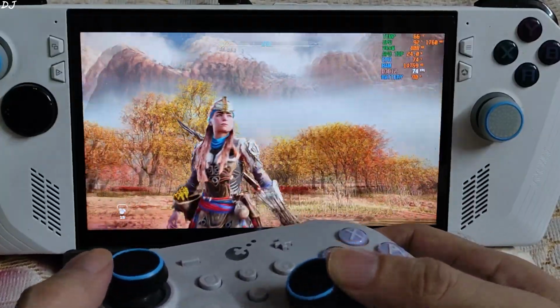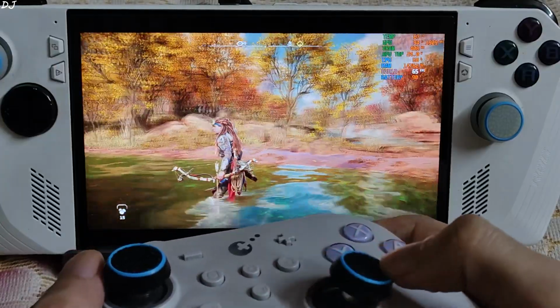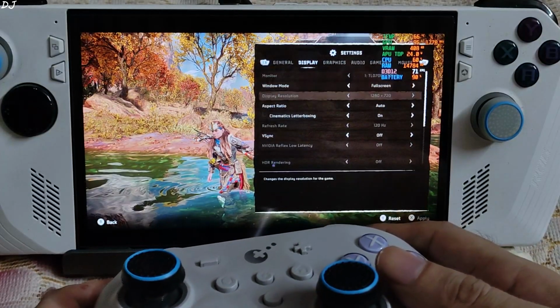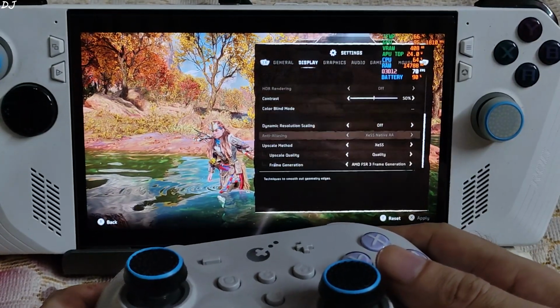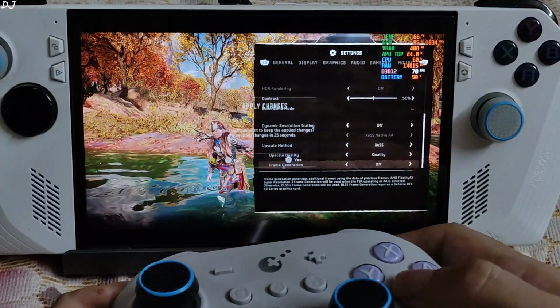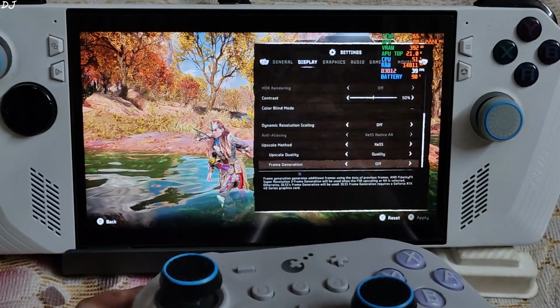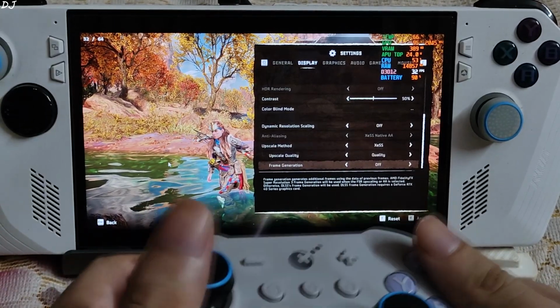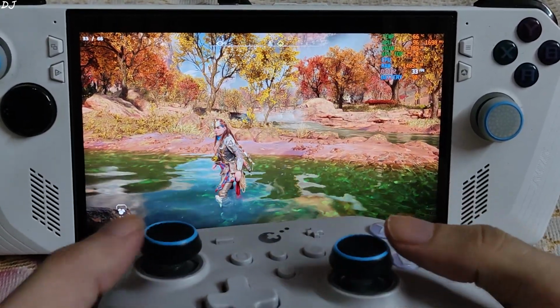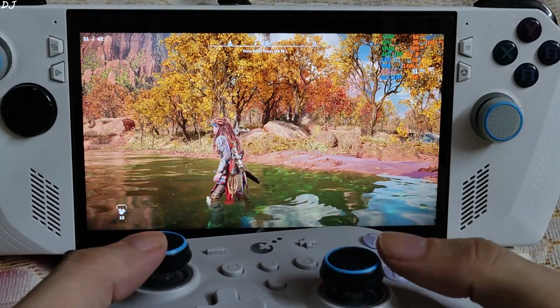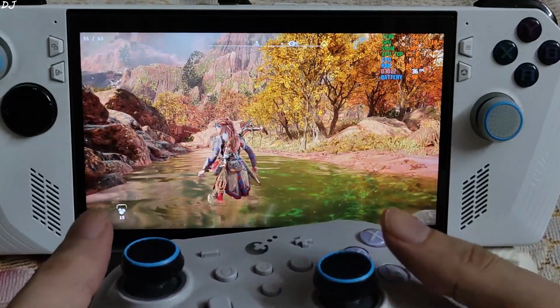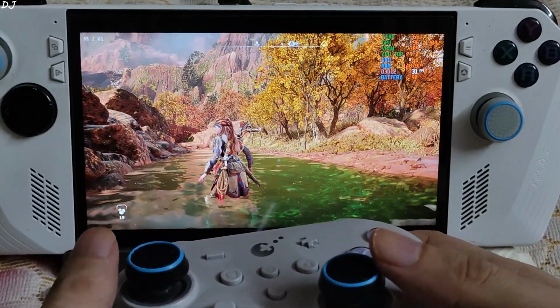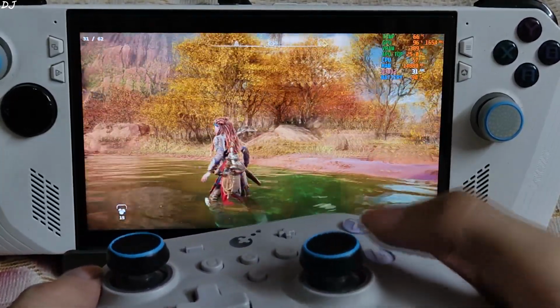I'll just enable LSFG now. First disable FSR frame generation. Enable LSFG. Yeah, it's working. Resume the game. Base FPS is around 30. FPS with frame generation on 60. Check out the input response.